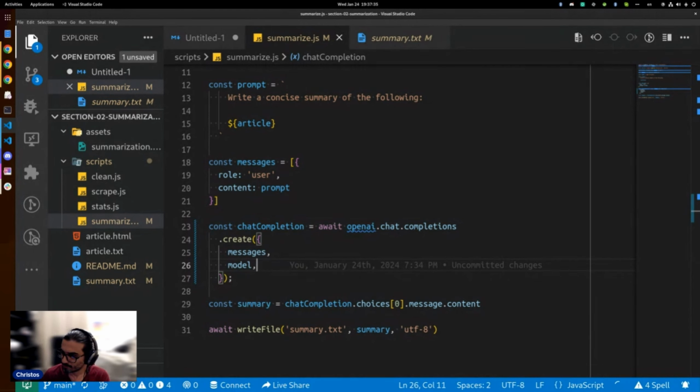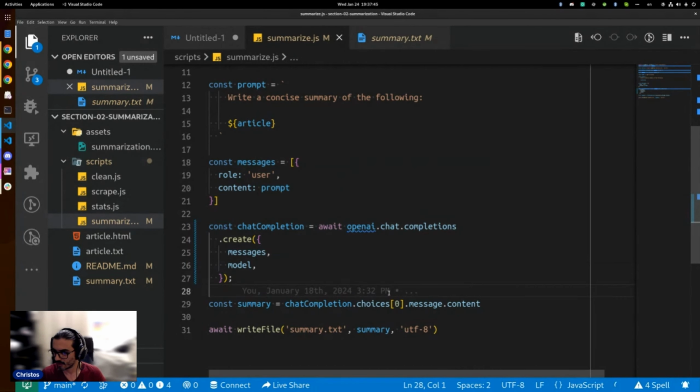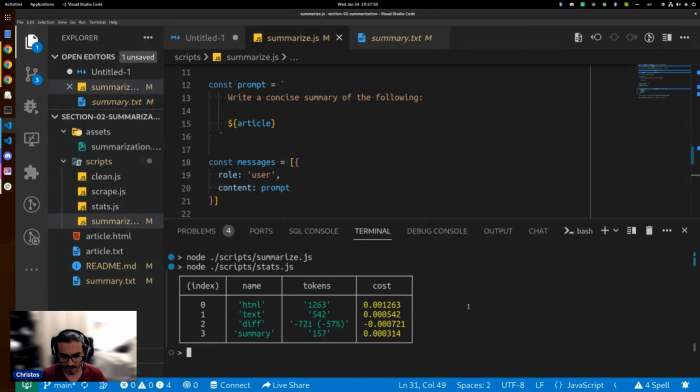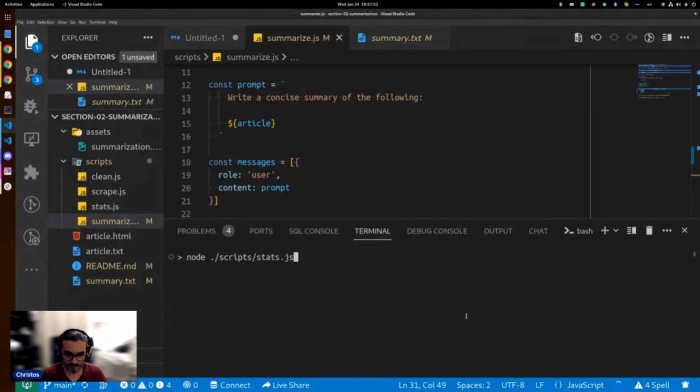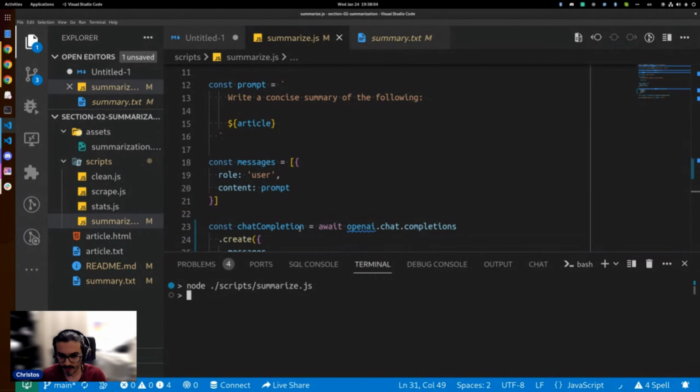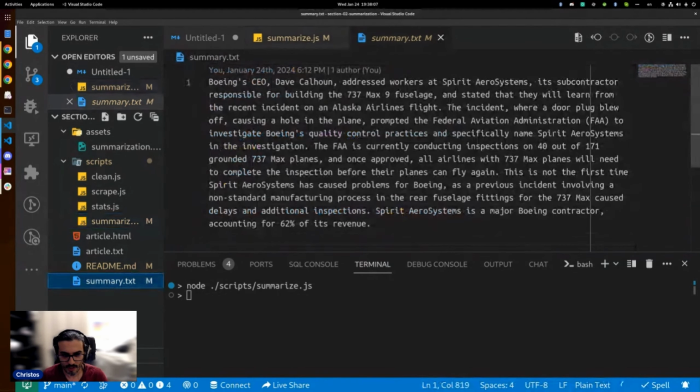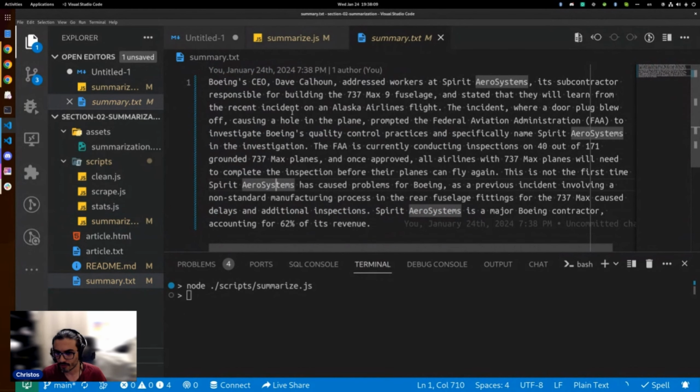Let me check my notes if I'm missing something. Summarization, yeah, I can run this. It's just a node summarize script to run and test that it works as expected. It finished without messages, then it's okay. And this is the new text.